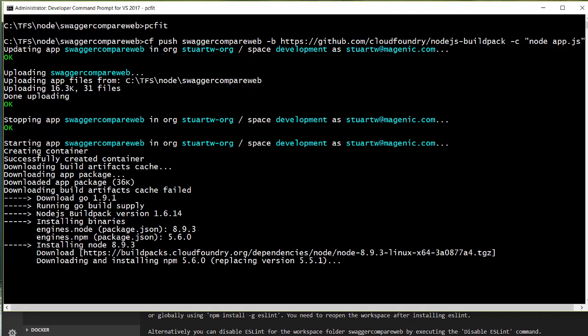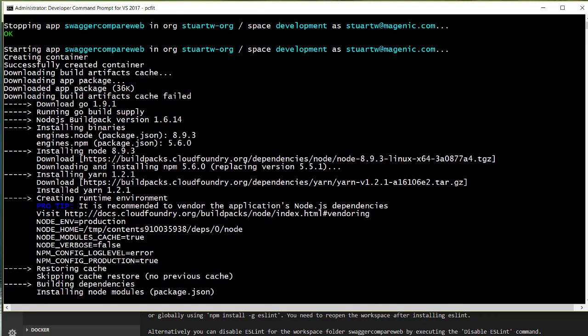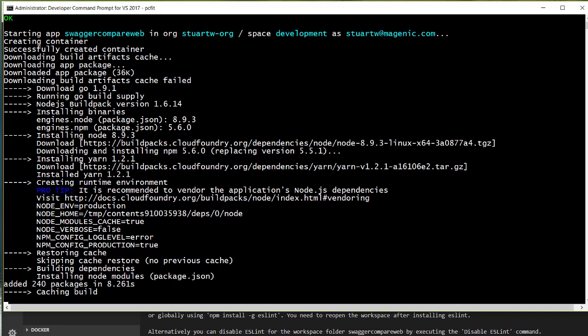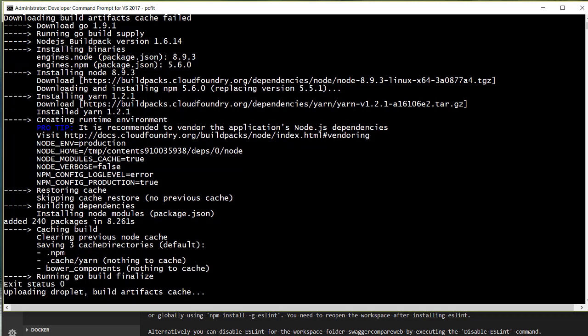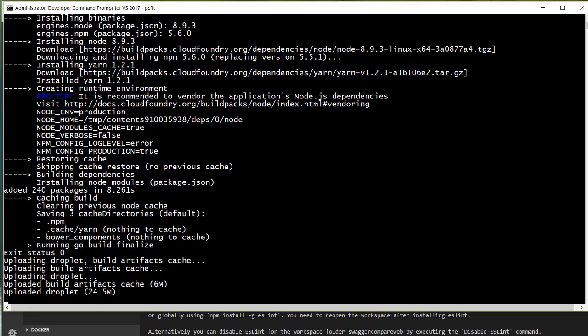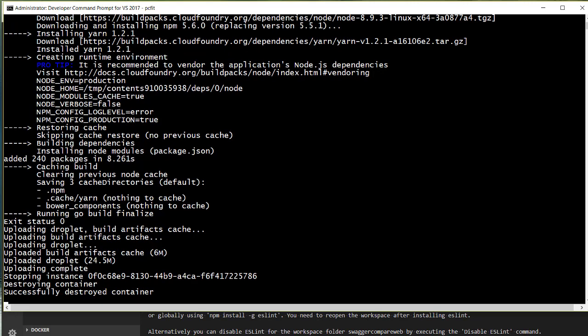So you can see it picked our Node.js buildpack. The buildpack extracted our Node and NPM versions. It did a restore. It's building out the Node environment for the droplet, and it's going to go through all the different steps to build our Node application. You can see it just did the package restore, and it's uploading the droplet and destroying the container that it used to make the droplet.